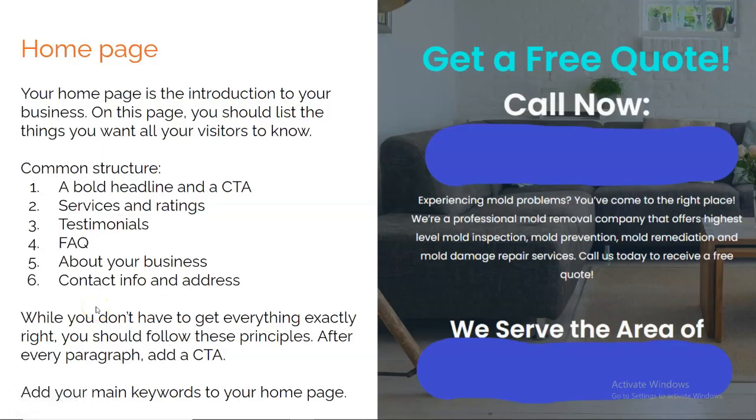All right, so let's get into the actual site structure. The homepage. Your homepage is the introduction to your business. On this page, you should list the things that you want all of your website visitors to know. A common structure of a homepage that actually works well and gets phone calls is a bold headline at the top and a call to action.